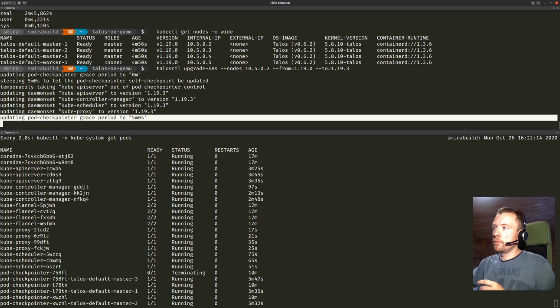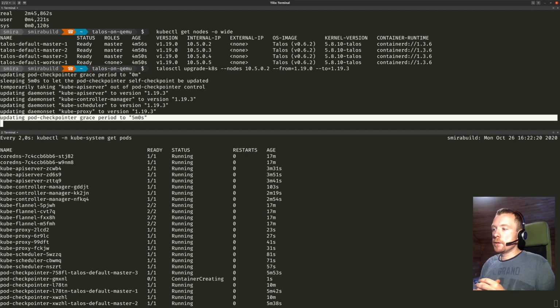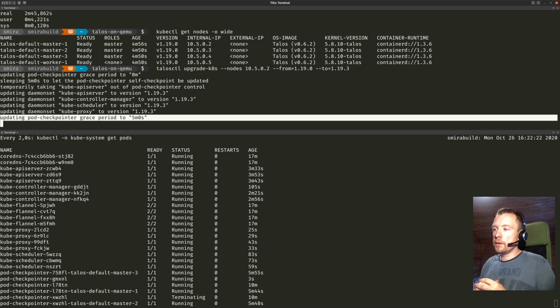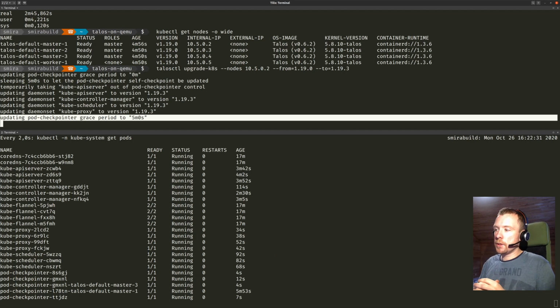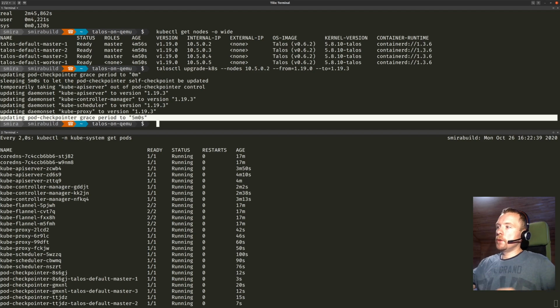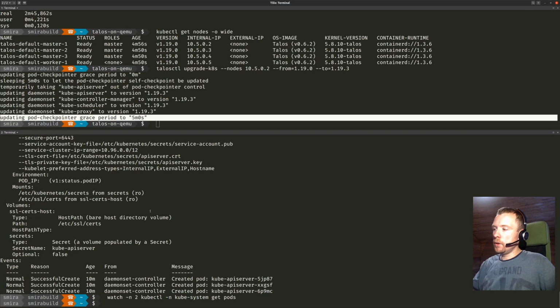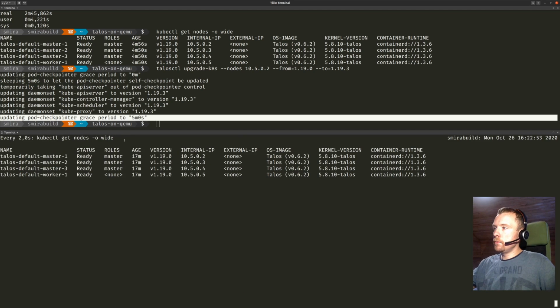So the last step, once we have the control plane updated, is updating the pod checkpointer grace period. So basically restoring the previous settings of the pod checkpointer so that it will continue to protect the control plane. You can see that the pod checkpointer is being restarted as well in the list of the pods. And once it's all done, we should be ready to start the Talos upgrade process. So we're going to do this here, and I'm going to show you the list of the nodes so that we can see how the upgrade moves through.